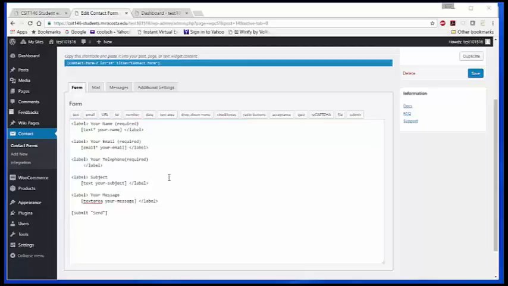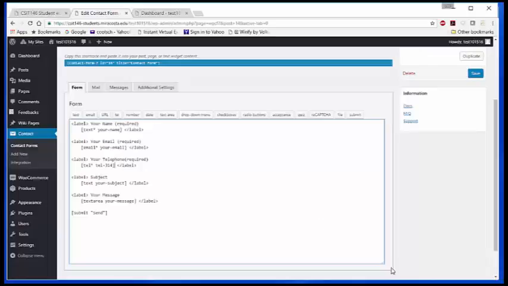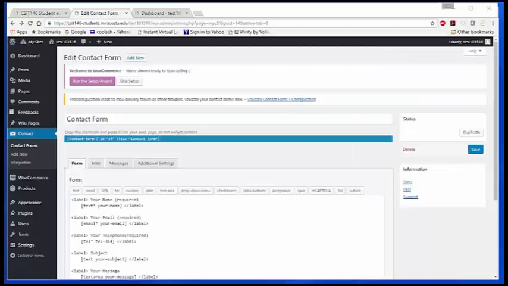Then click the Tel form tag generator. This is your telephone form tag generator. We want this to be a required field, so check required field, and then select Insert Tag. And you can see the code for telephone is inserted automatically. Click Save, copy this short code up here.